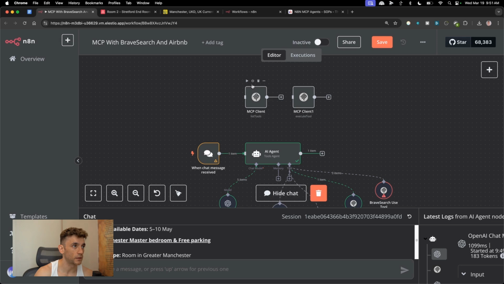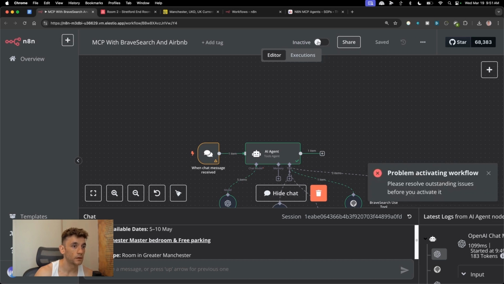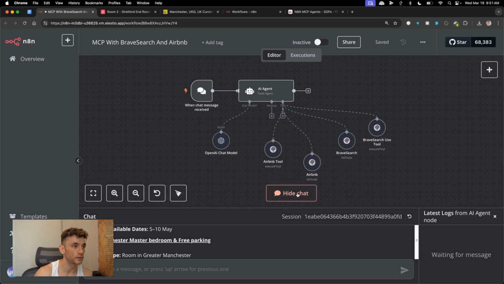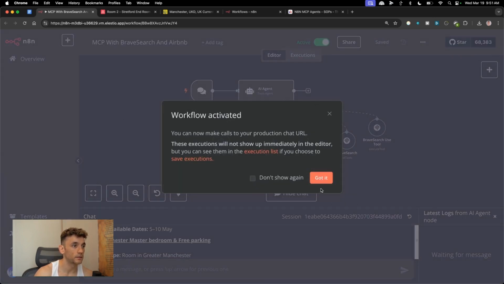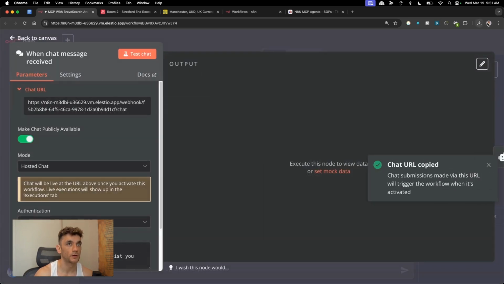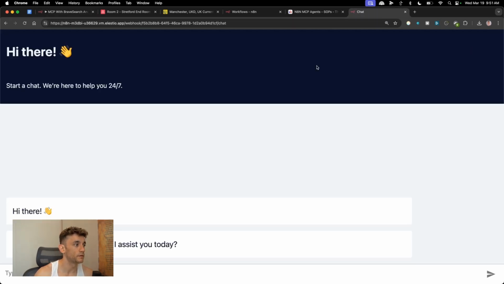That was when I was testing out the workflow and making sure it actually works. So we're going to hit save, and then we should be good to go on that. All right, we'll delete the history, make that active, hit got it, and then click on the chat. Let's open this up in a new tab over here, and we've got the chat over here, right?